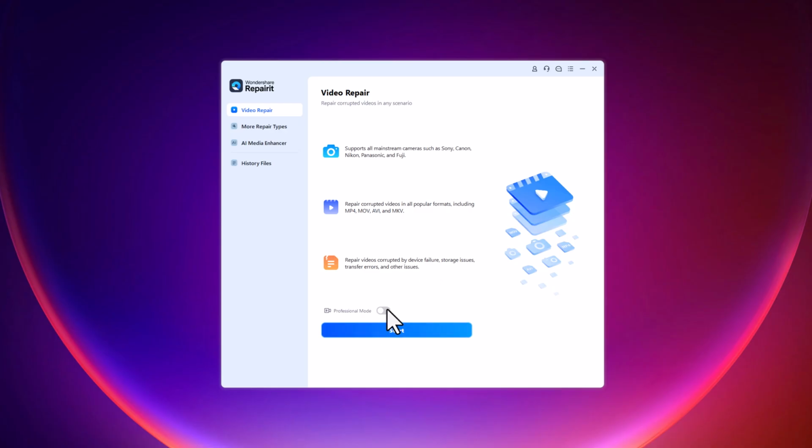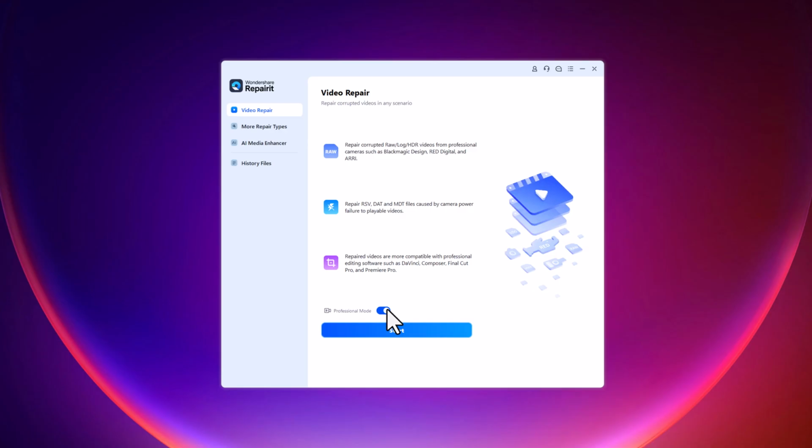Let's now explore the professional mode. When you enable it, a description of advanced features pops up. This mode is perfect for repairing RAW, log, or HDR video files from pro-level cameras. It also supports various professional formats, and the repaired videos are fully compatible with editing software like Premiere or Final Cut. I'll show you that part at the end of the video. For now, let's start another repair.